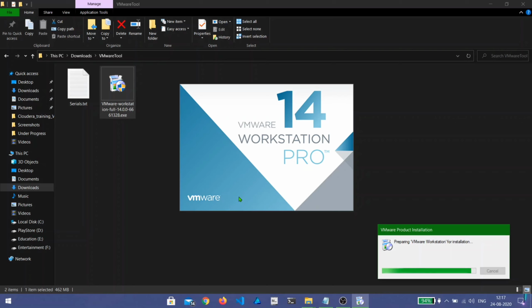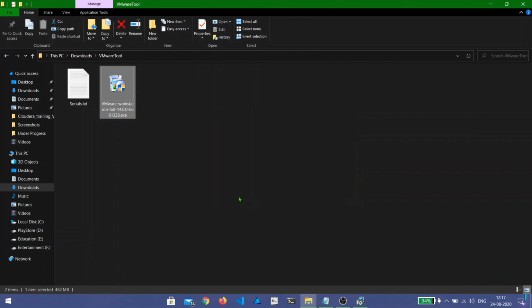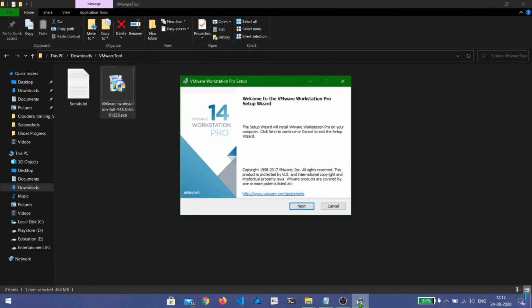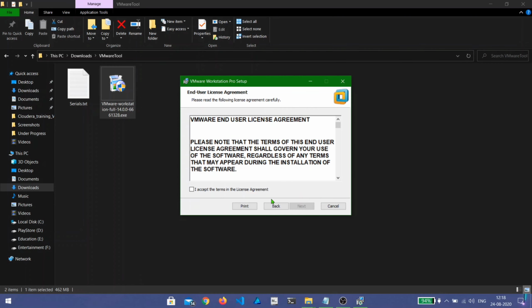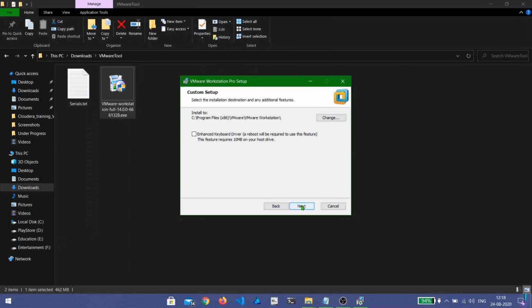Guys, please be patient. The installation speed may vary on different systems, because it depends upon the processor speed and clock speed as well. So please be patient while installing. Do not interrupt the installation in between. Do not use anything. So we got the welcome page. Click next. Accept the license agreement. Click next. Here it asks for the enhanced keyboard driver.